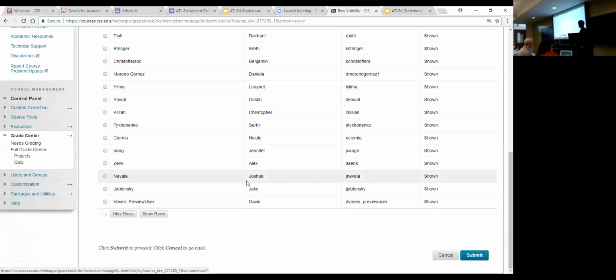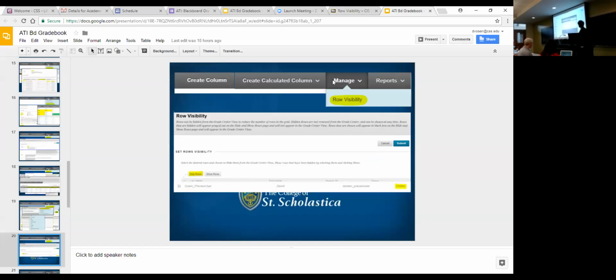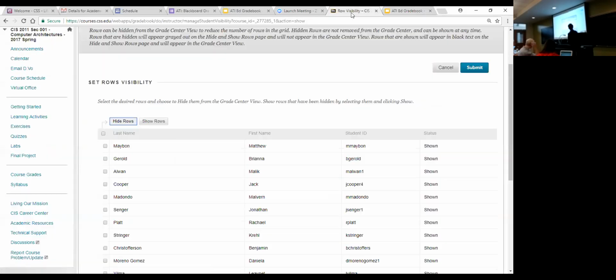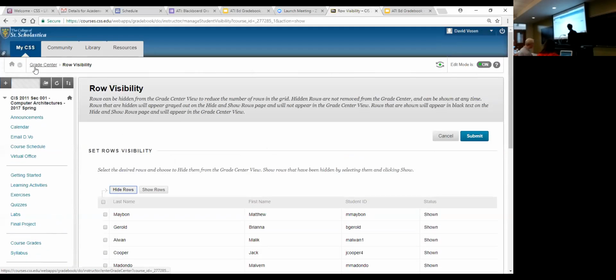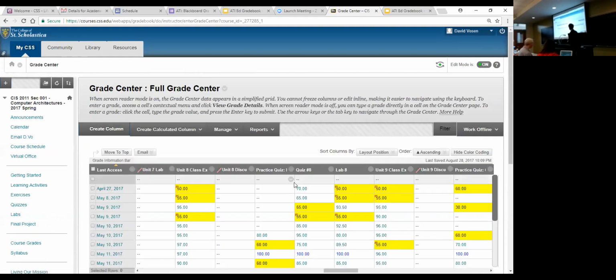Okay, row visibility. If you look, there's a selection there where you can click on, I have VOS and preview. And if you do that, then you hit submit, then it won't show up in the grade book, in theory. So I don't use it very often. Maybe it's in present mode, but it is one of those things where you can use row visibility to help hide rows or show rows if they've been hidden. And you wouldn't see it in here. It wouldn't show up in this grade center view at all.